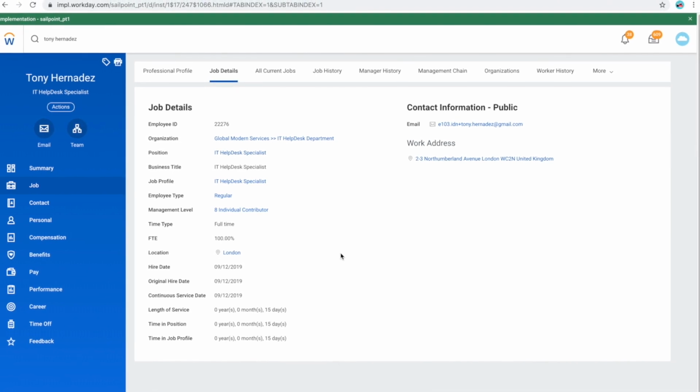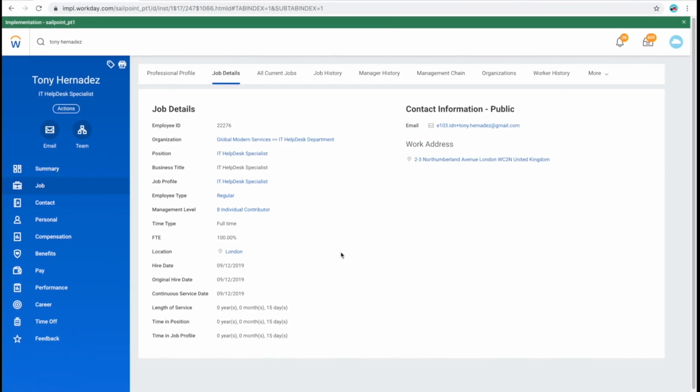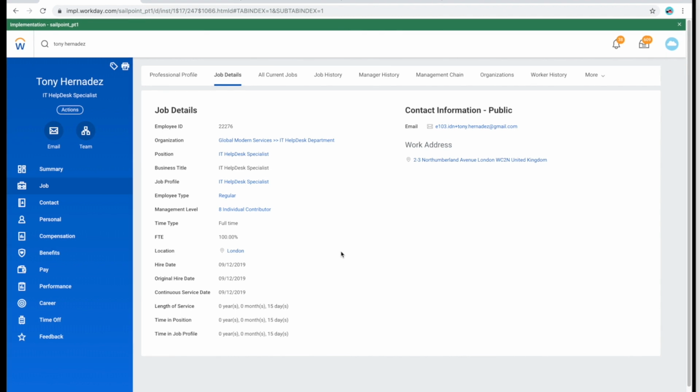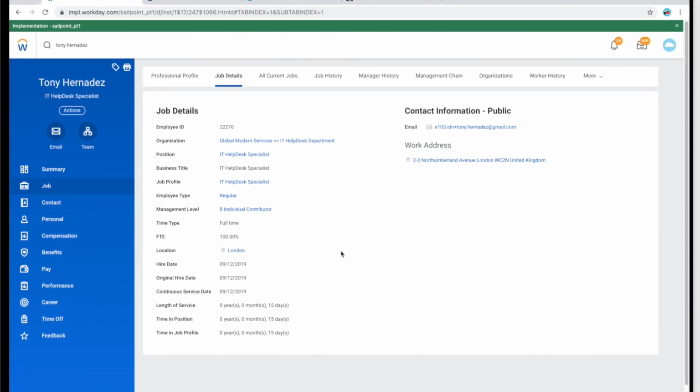Today, we'll be providing a demonstration of how, by integrating SailPoint identity governance and Workday, organizations can automate and simplify employee onboarding and offboarding in minutes. This demo is going to show a new employee that has just been onboarded through Workday. Tony is going to be an IT help desk specialist.